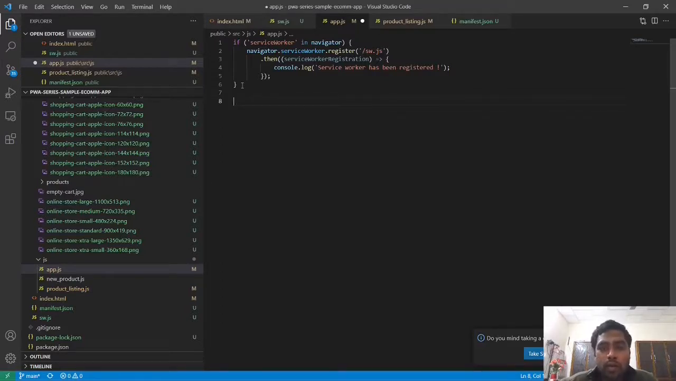So let's start with the global variable. Let's name it appInstallPrompt. Let's initialize it to null to be safe. Now we need to add an event listener to the window object. Since the icon is displayed by the browser, that is the one that detects whether the criteria is met or not. So window effectively means the browser. So we add an event listener to the window object.